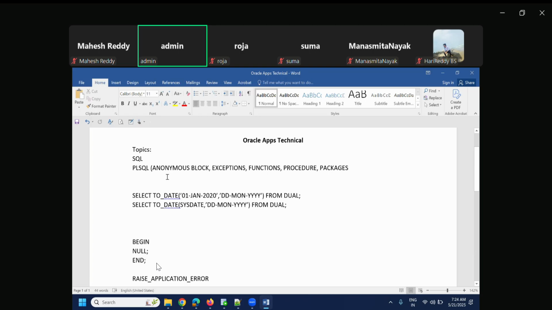Now we came to know the anonymous block, then how to handle exceptions. Three types of exceptions: predefined, user defined, and the third one is raise_application_error. And one more is pragma exception, very important; pragma exception_init we'll discuss later. Then functions, we came to know the purpose of functions. Then procedures, the difference between function and procedure. Then packages.